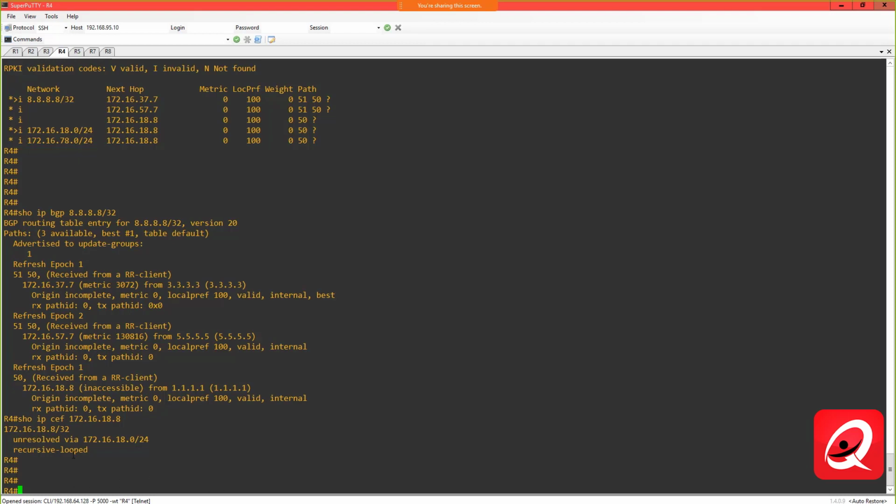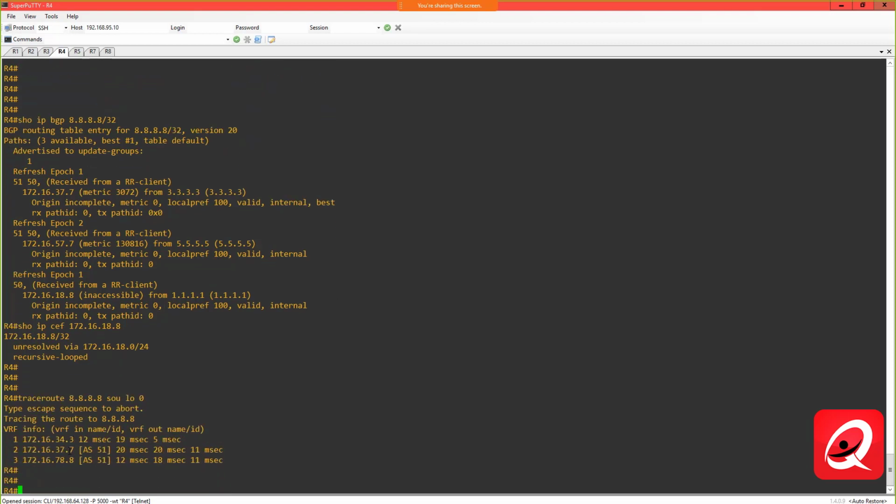All right. In fact, let's do that. Traceroute 8.8.8.8 source loopback 0. All right. So we're going to router 3. Then we're going to router 7, and then finally over to router 8. Not the best path, but we're definitely going to router 3.